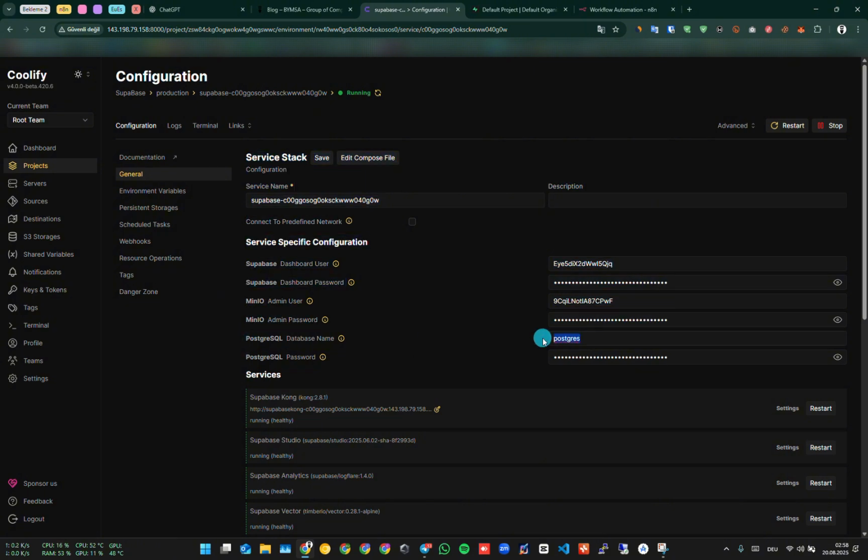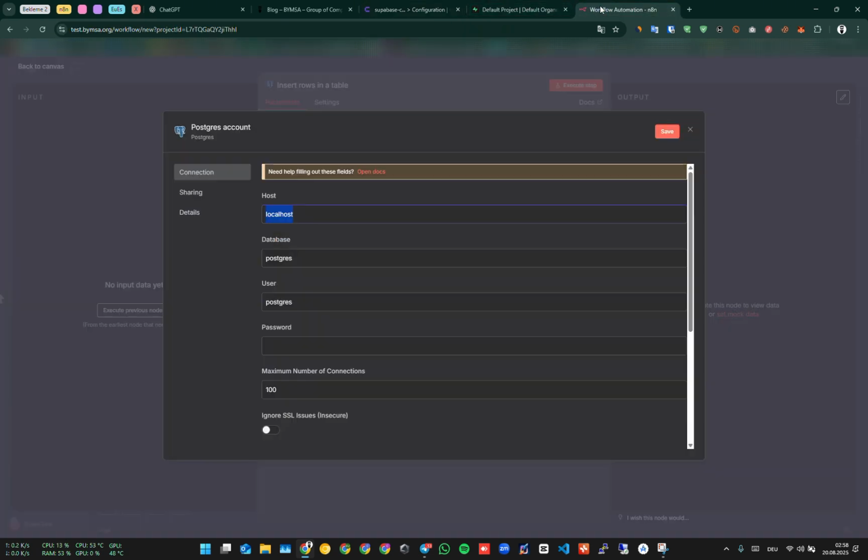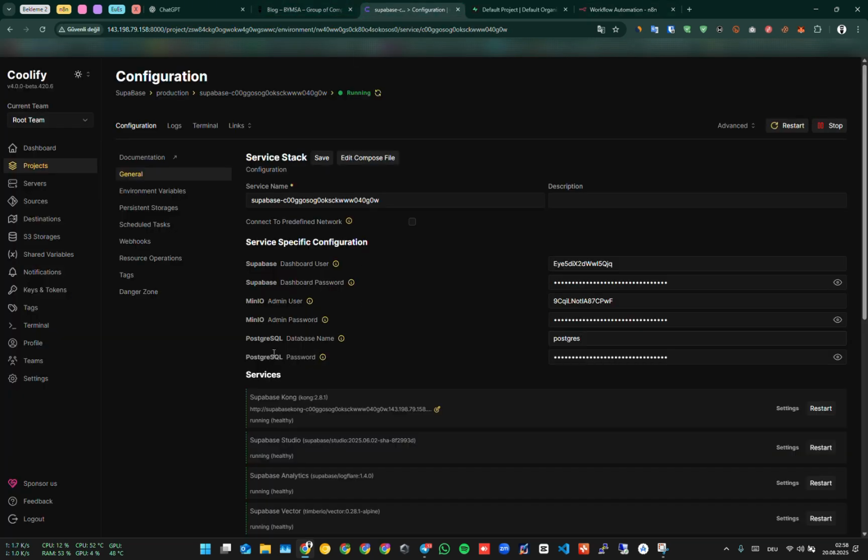We come to our workflow. The user and database fields remain as Postgres. We take our password from Coolify. We copy our Postgres password and paste it into the password field. Normally, when we save it this way, we get an error because it cannot connect via localhost. So how will we do this?